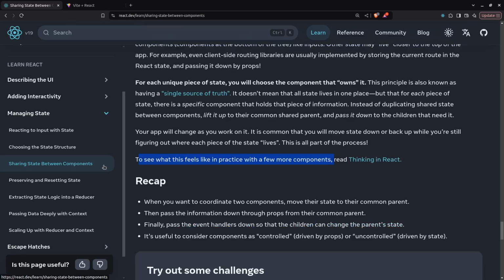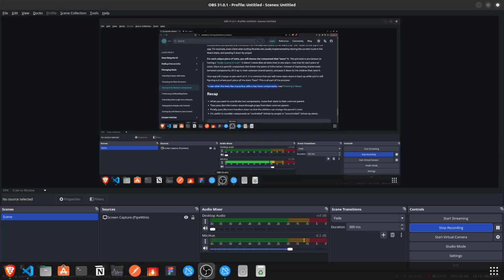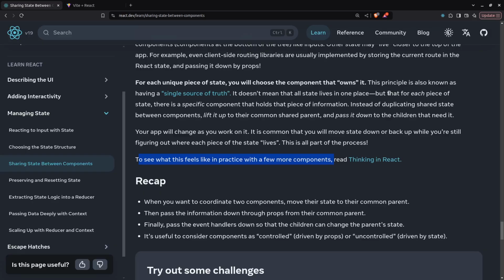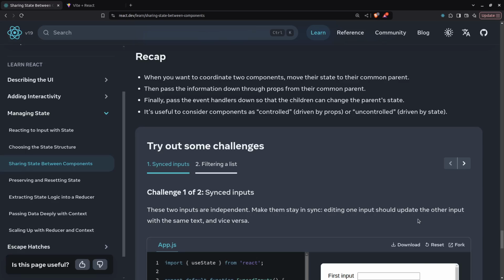Okay, recap. Only 27 minutes passed, and we covered two things. When you want to coordinate two components, move their state to their common parent. Then pass information down through the props. Finally, pass event handlers down so that children can change the parent state. It's useful to consider components as controlled when driven by props and uncontrolled when driven by state.